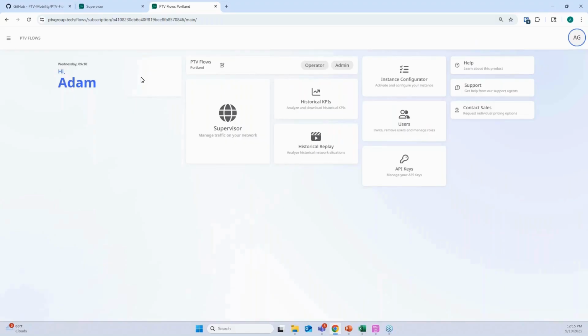So we do have a ptvgroup.tech webpage, and from here you can log in. You see my initials up here in the top right, and this is where you will access one or more Flows systems, as well as our other software like Lines or Hub. So this is your single sign-on for all things PTV related. You can have multiple Flows instances here as well. So maybe you're a consultant and you're dealing with multiple agencies. They're able to invite you in and you'd be able to see this data.